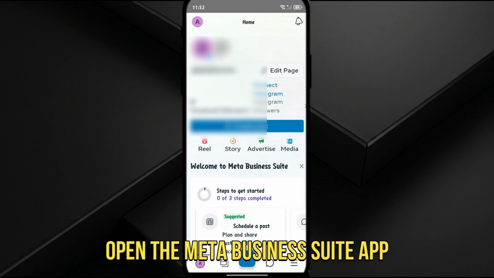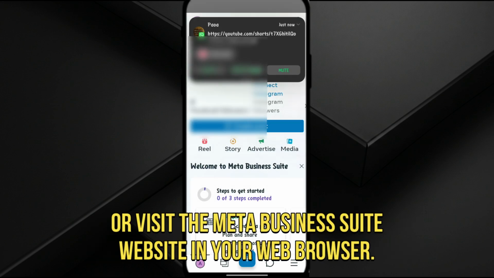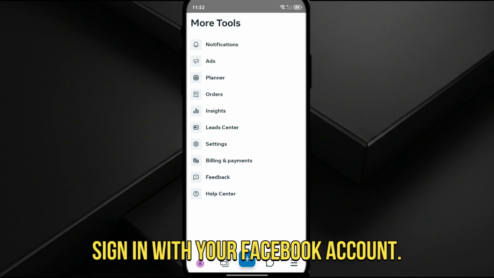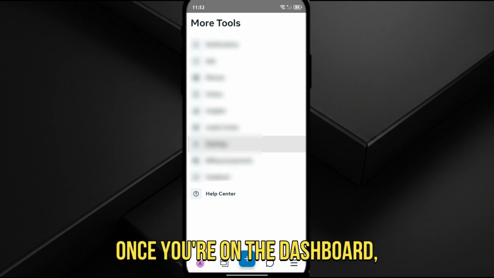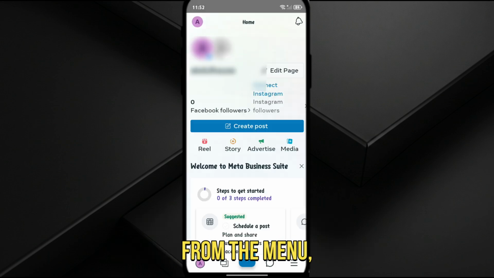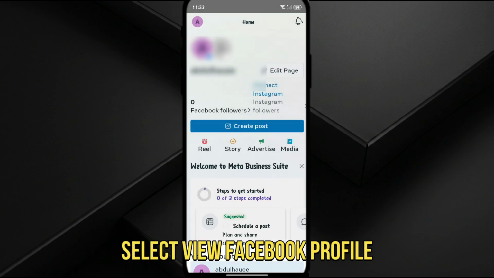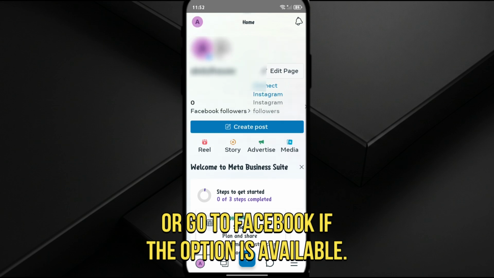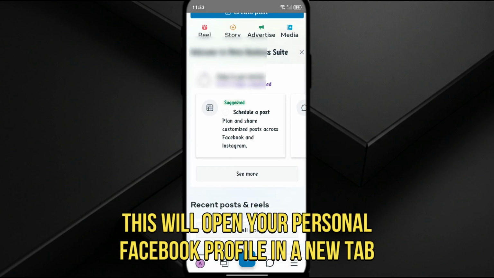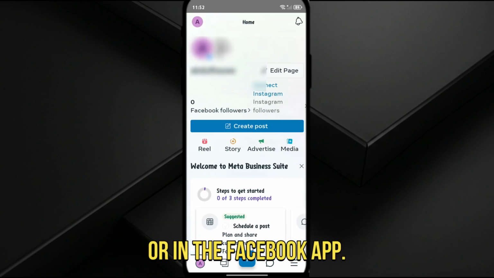First, open the Meta Business Suite app or visit the Meta Business Suite website in your web browser. Sign in with your Facebook account. Once you're on the dashboard, tap or click your profile picture in the top right corner. From the menu, select View Facebook Profile or Go to Facebook, if the option is available. This will open your personal Facebook profile in a new tab or in the Facebook app.